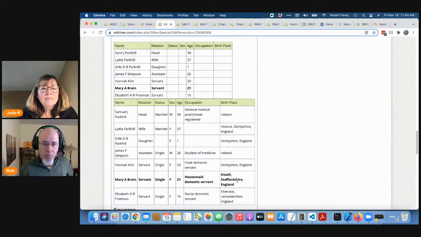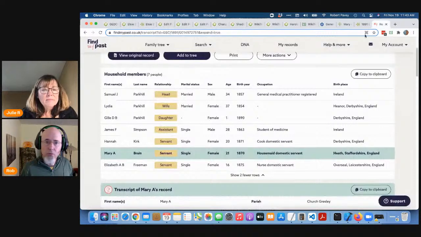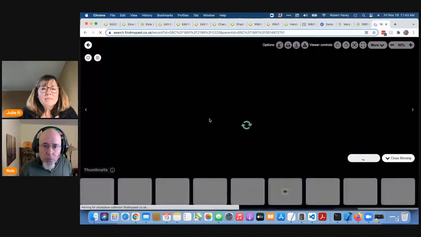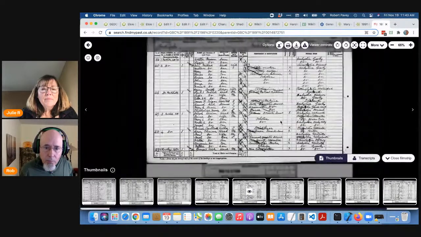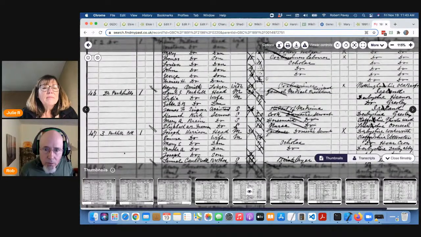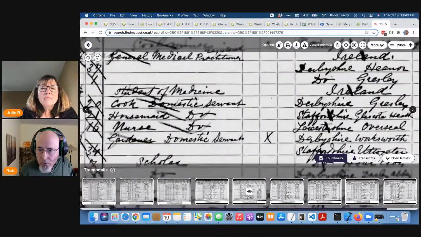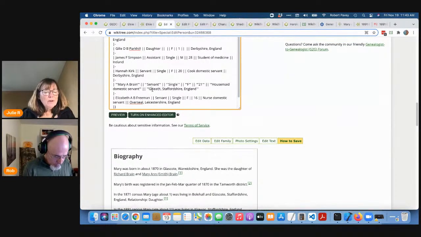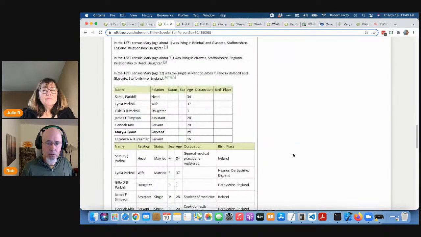So it's important to check the image as well, because I can see there's an error here. The place she was born was actually called Glasgow Heath, not Heath. Okay. So we can go and check the image. So here's the Park Hills, and here's Mary A. Brain. You can see it does actually say Staffordshire, Glasgow Heath. They just transcribed it wrong. So I can go in and edit that. That's why we should always go look at the image when we can. Glasgow Heath. And then there could be other things that are worth checking.